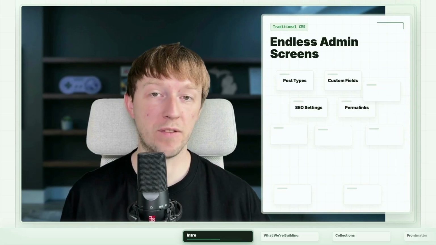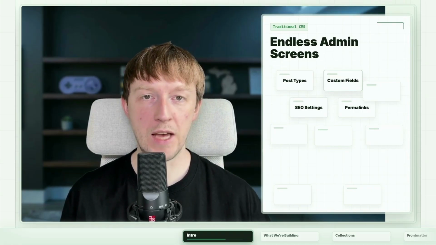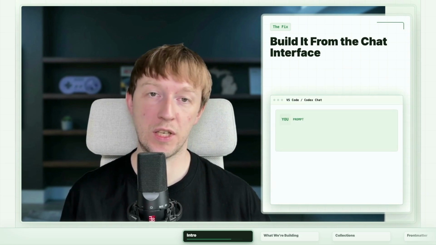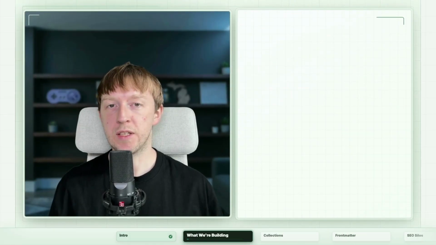And instead of clicking through 10 different admin panels like in WordPress, for post types, custom fields, SEO settings, and permalinks, we're going to define the entire system in one place using a chat interface and AI-assisted coding. So by the end of this, you'll have a clean, scalable way to manage your content faster, simpler, and way more consistently. So here's exactly what we're building in this video.